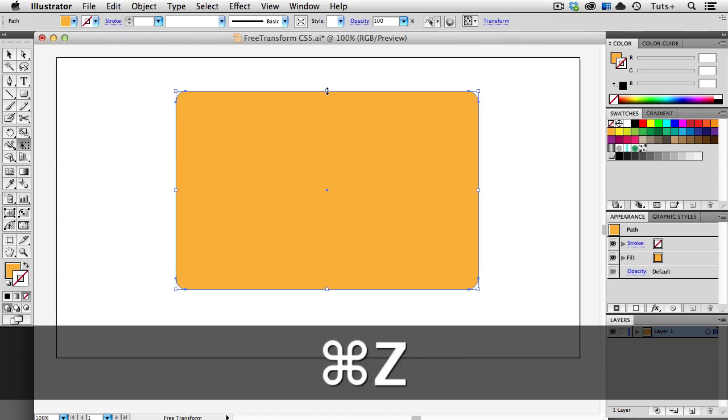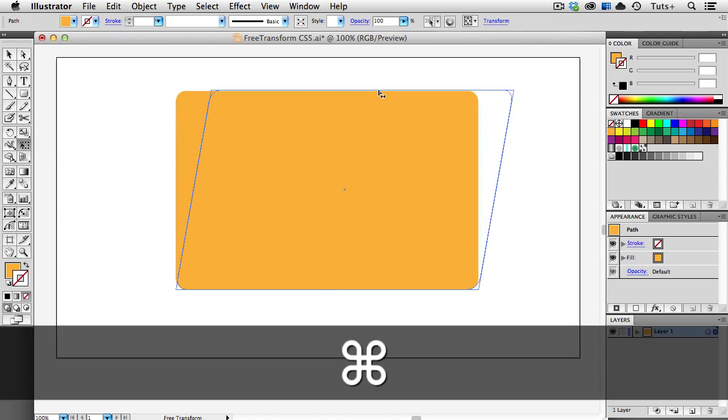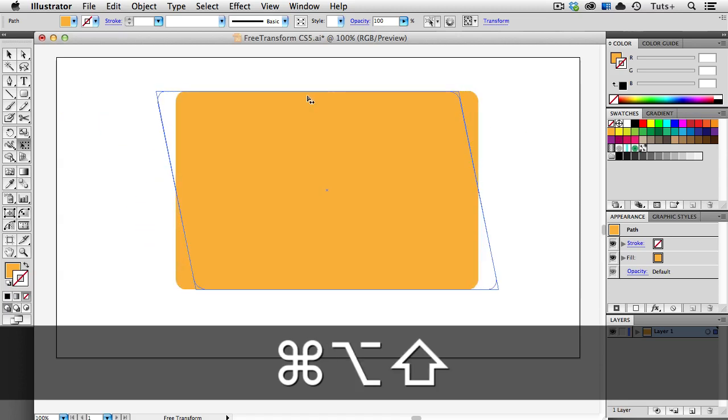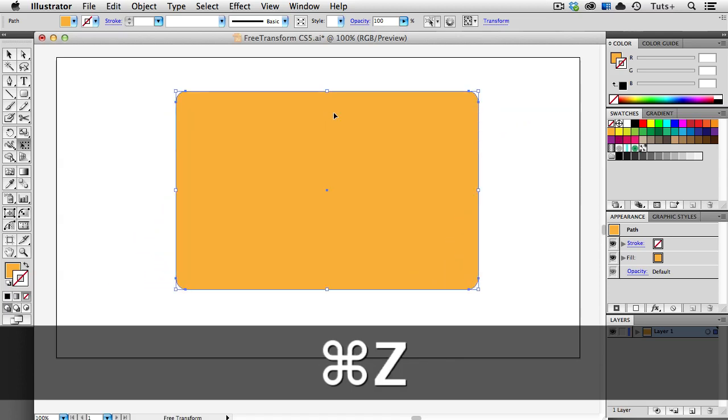I can also shear the object with the free transform tool by holding down the Command key and dragging from the center point of the bounding box. If I add the Shift key, it again constrains it horizontally. And if I add the Option key, both the top and the bottom shear equally. I'll go ahead and undo that.